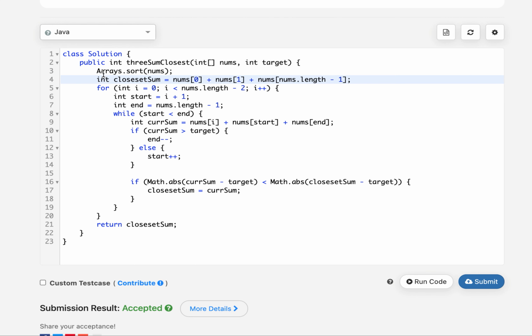The first thing that I have done here is to sort the input array. Then I defined the closest sum variable that will store the answer, and I have added 3 values into it: nums of 0, nums of 1, and nums of the endmost element in the input array. I start the iteration from the ith index equal to 0 and go up till nums dot length minus 2, because at max there will be 3 elements in it. I define a variable start that is at i plus 1 index. I define another variable end that points to the terminal index.